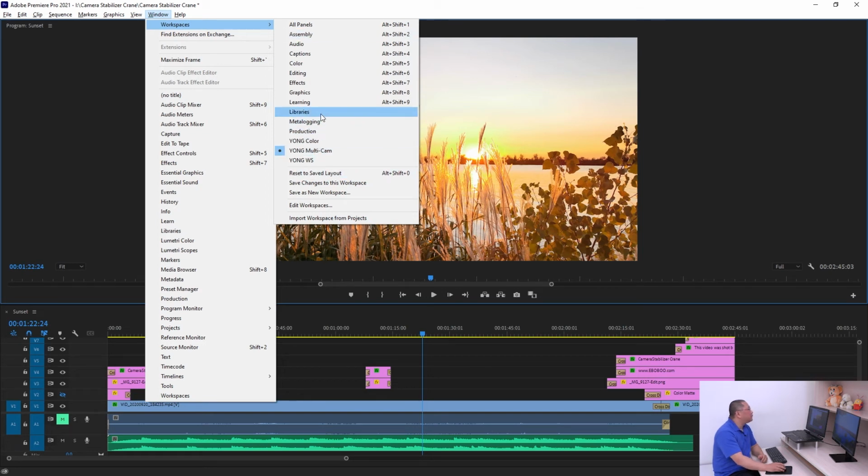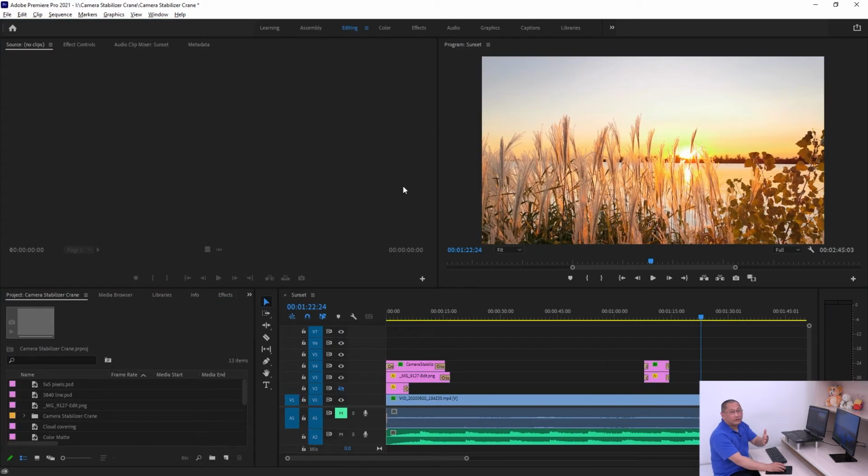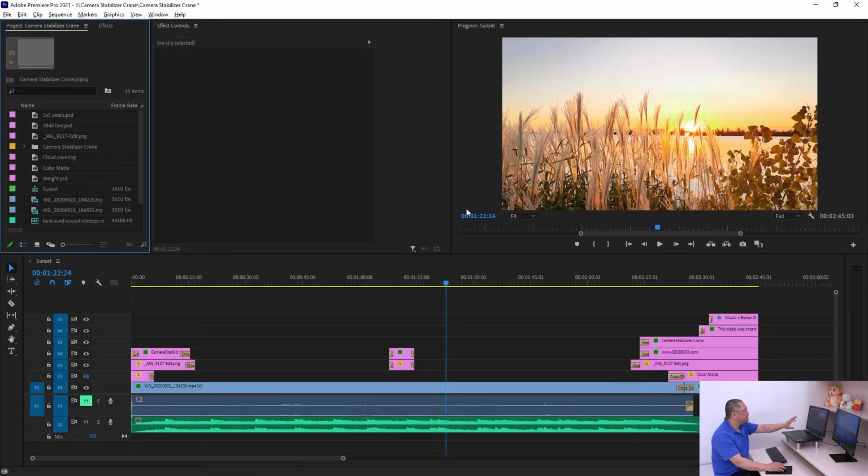Yeah, for any purpose when you're working in Premiere Pro, you can arrange your own workspace. You don't need to follow my workspace as it is in here, but if you want to go with me doing the video editing, you can set up your workspace something like this, so you can easily follow the tutorial.